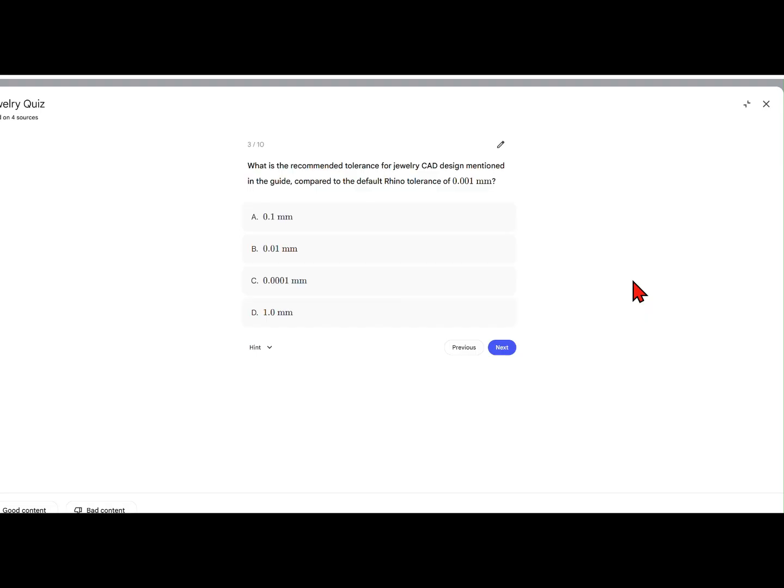What is the recommended tolerance for jewelry CAD design mentioned in the guide compared to the default Rhino tolerance of 0.001? A, 0.1 millimeters, B, 0.01 millimeters, C, 0.0001 millimeters, D, 1 millimeter. Hint: the guide mentions the high software tolerance is often unnecessary for practical assembly in jewelry. So I'm going to say 0.1.